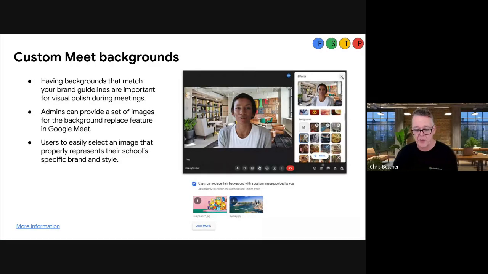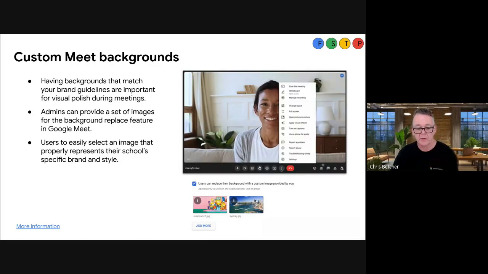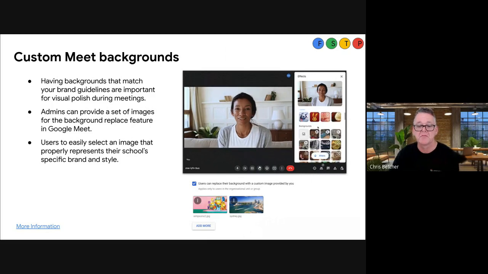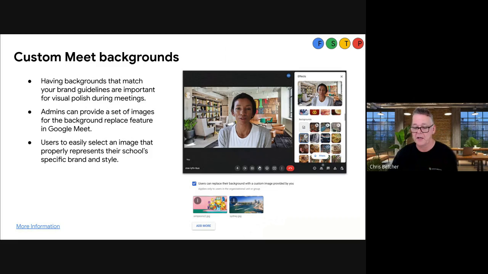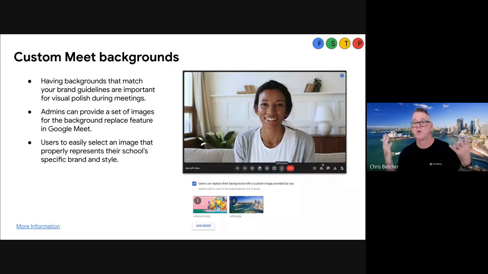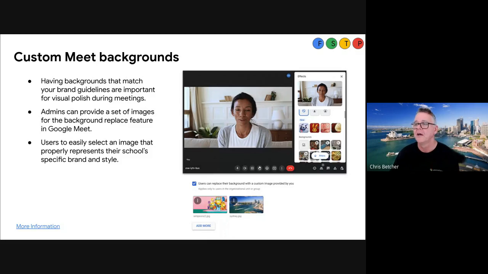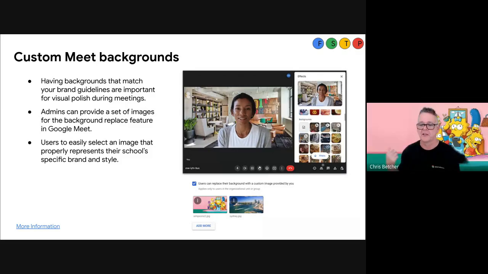So, for example, I went into my settings earlier today, and I just uploaded a couple of images. If I go to apply visual effects here and turn on, say, this one here, I can make it look like I am in Sydney because I put that in as one of my administrator approved backgrounds. You can also put in silly things like this one as well. So it's the Simpsons hiding behind me.